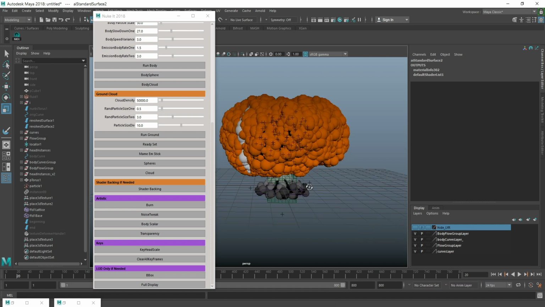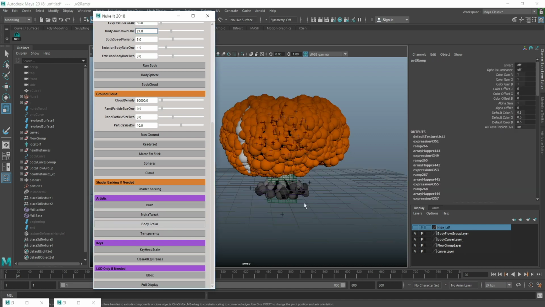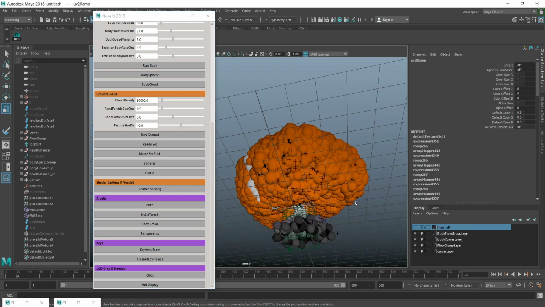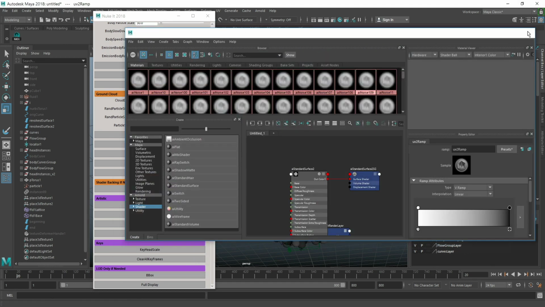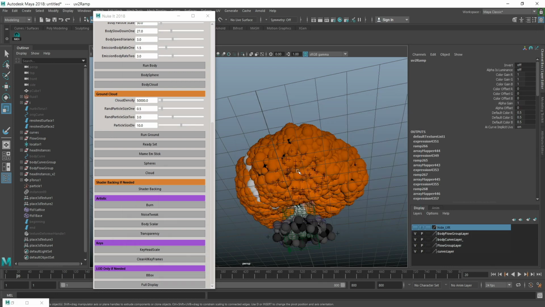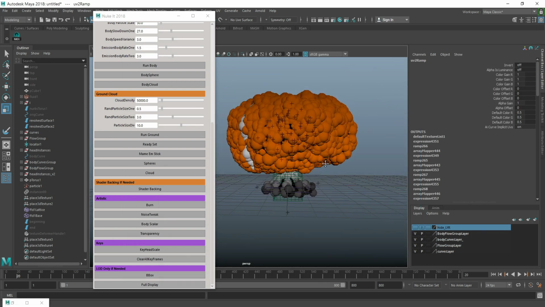All right, so let's look what we have here. So for the body scaler. Okay, and it's kind of freezing on me here, so let's let that do its thing. There we go. I still have Hypershade open. And I do. Close that guy. Alright.